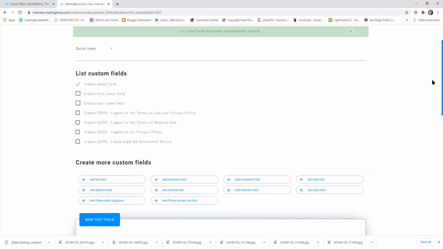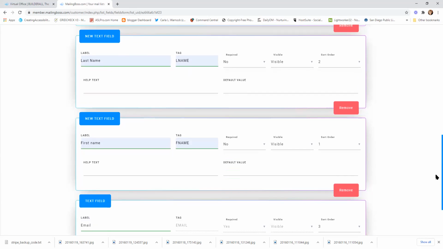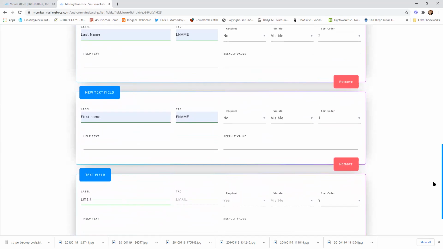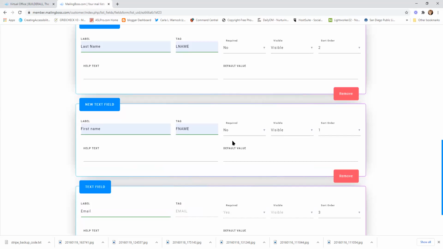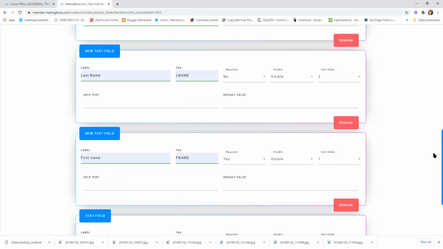Okay, so now I've added a few fields for my list so that I can get some information about my customers. And the reason that I did this is I added the first name field. I'm going to make it mandatory. And the reason is because then I can personalize the emails that I send to them by using this tag, this F name tag. I'm going to show you how to do that in just a minute.